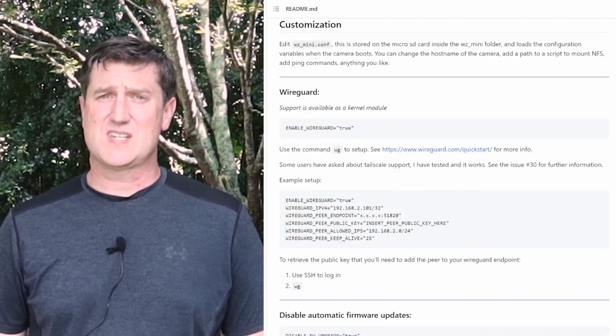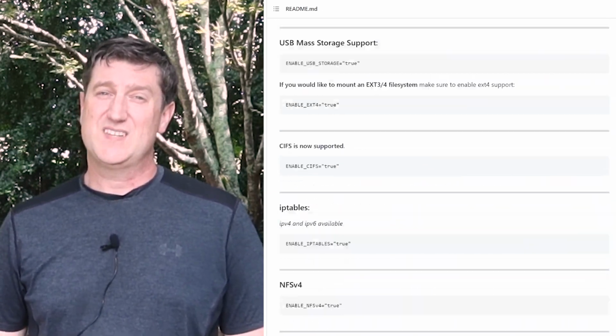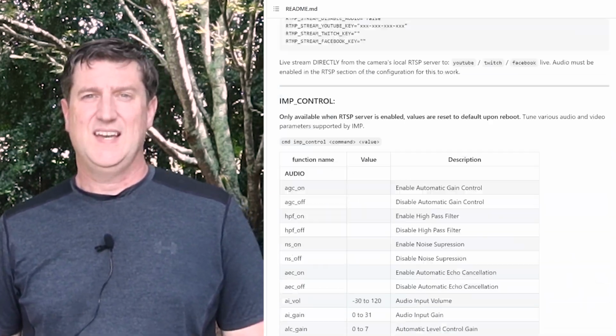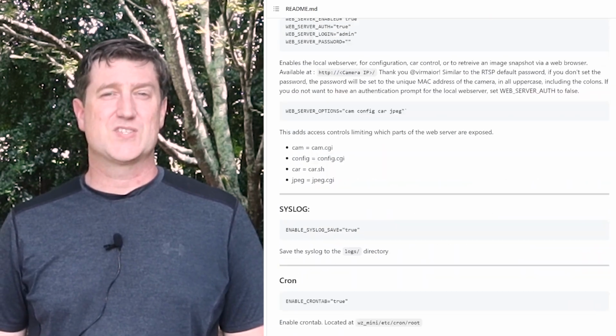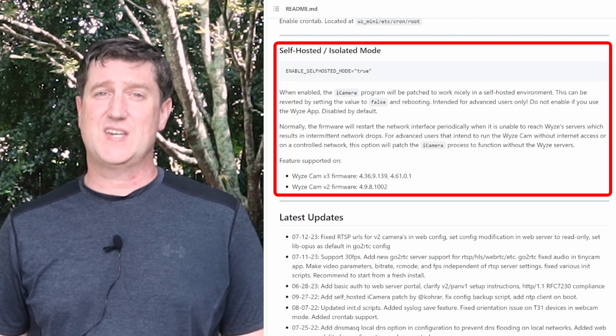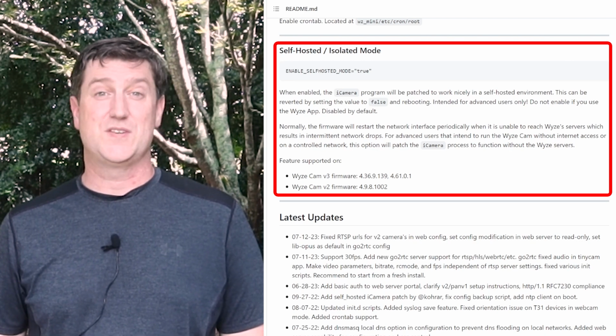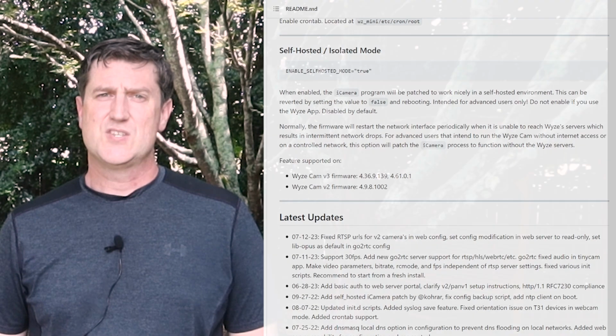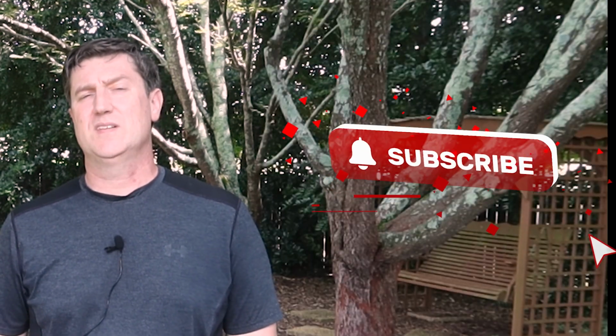And one last feature that's hiding way down the README page because it's advanced and takes some work, and I'll let you hunt this one down on your own, but it's called self-hosted or isolated mode, meaning you can remove this camera from the Wyze app and run it without the dependency. So will you need all of these capabilities? No, probably not, but a couple of these are really nice, and RTSP is the first one we'll look at.